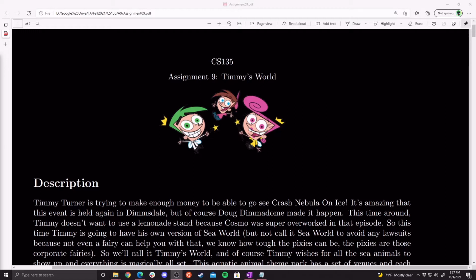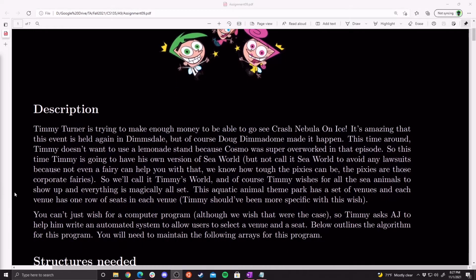So AJ is going to help with this, because AJ is definitely a brainiac in the Fairly Odd Parents. So you're going to have to pose as AJ for this assignment, and create an automated ticket buying and selling system to host Timmy's World, which is Timmy's version of SeaWorld. So that's basically what this program is going to be about. And we're going to have a parallel array structure, if I didn't already mention that before.